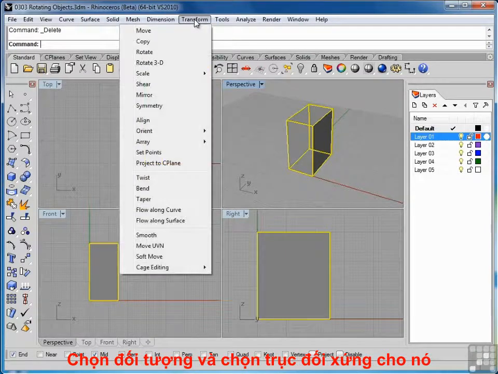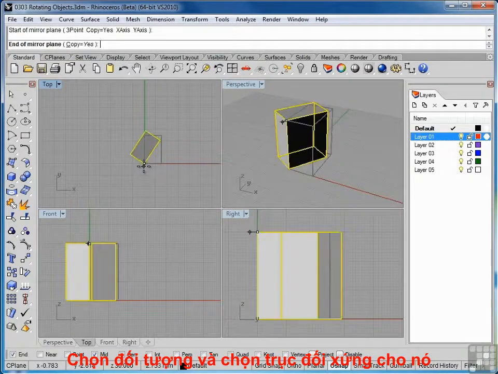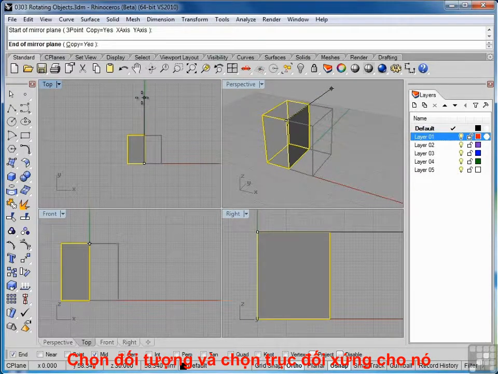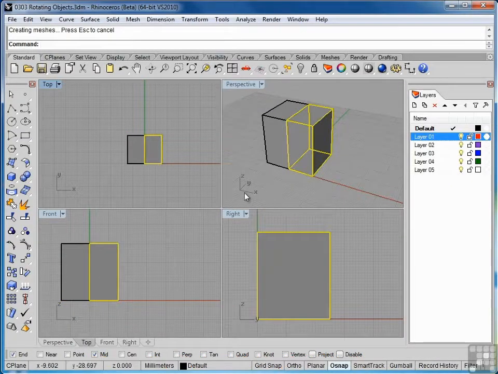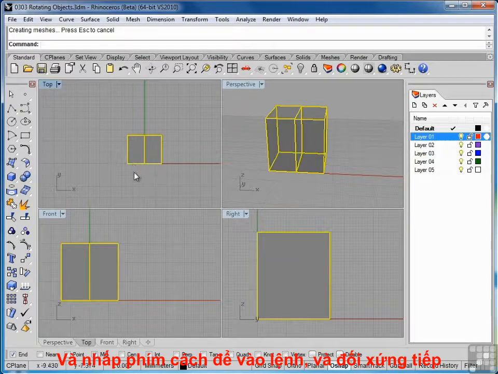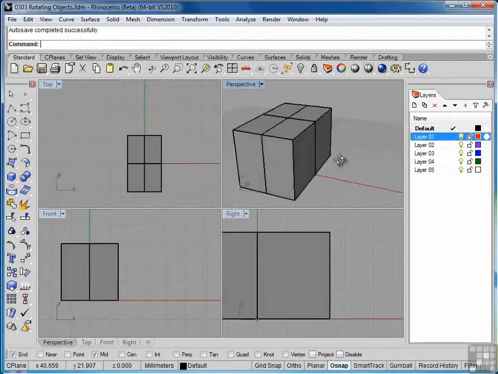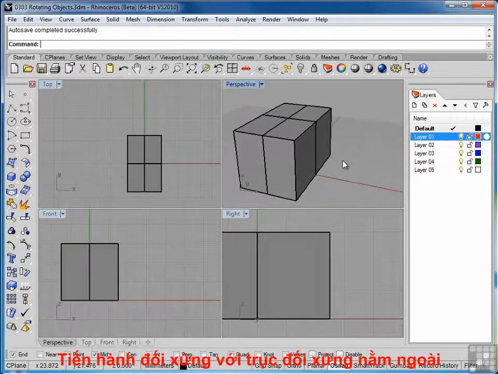I'll go to Transform, and I'll select Mirror. I have my end snap on, so I can just snap to the endpoint, and I'll just drag a bar up. Essentially this line I'm dragging is as if I were drawing a mirror right here, and anything on the right side is going to be mirrored over to the left side. So now you can see I have 2 boxes. I can select both of those, apply the mirror command again. This time I'll select this endpoint, and I'll drag this way. And now you can see I have 4 boxes.